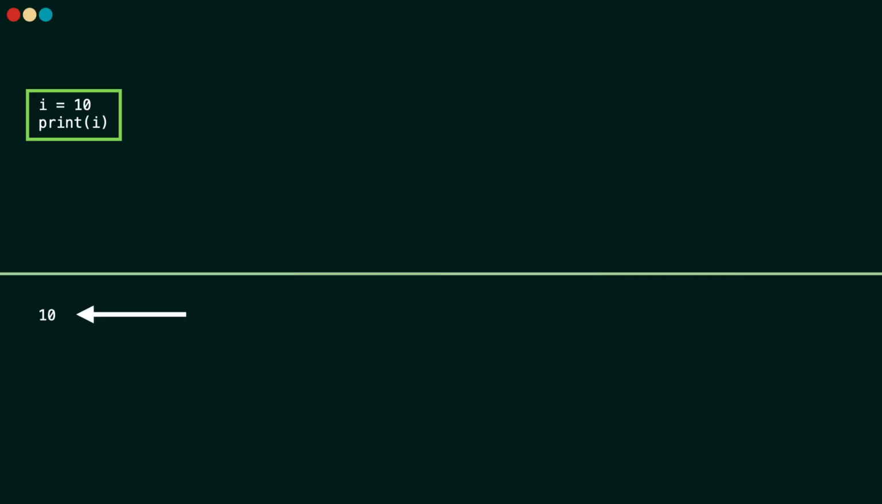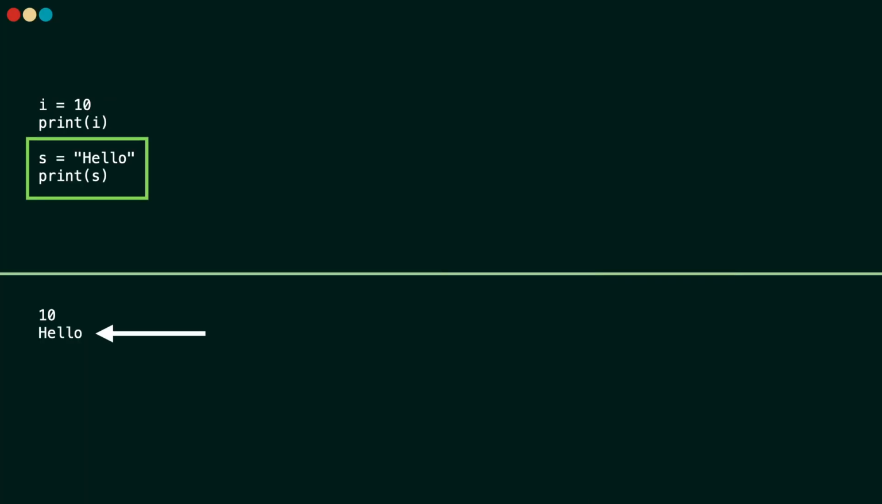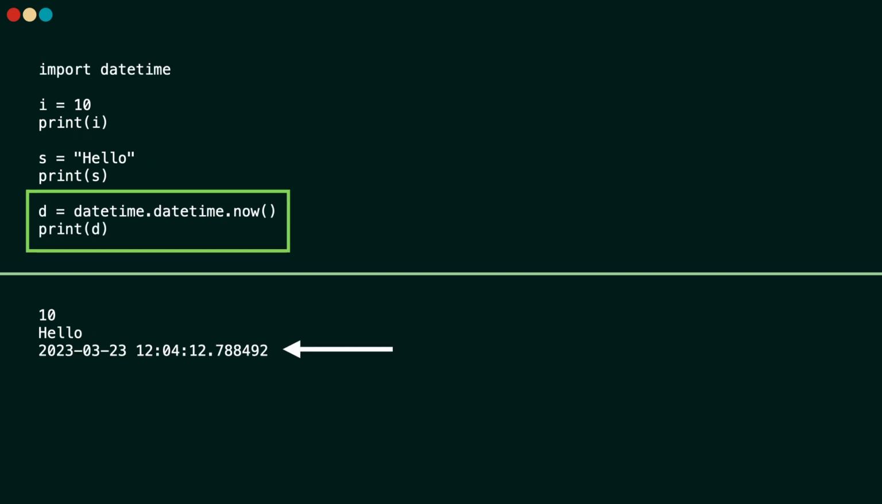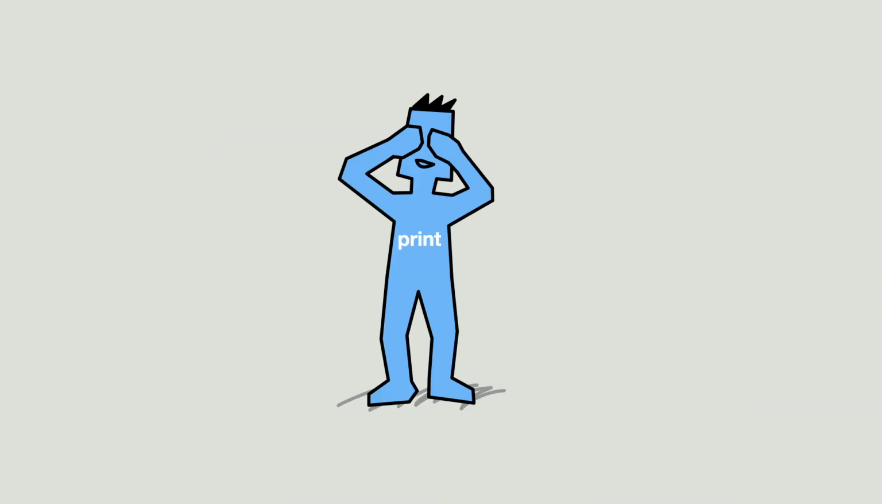Dunder str in an integer object returns its number. In a string object, its text. And dunder str in a datetime object returns a formatted date and time. And so on. What is important is that the creator of the data type decides what to return when dunder str is called. And what's even more important is that the print function is unaware of what happens in dunder str. And this is a great example of polymorphism built directly into Python. As long as the data type implements dunder str, the print function will call it and receive something printable.